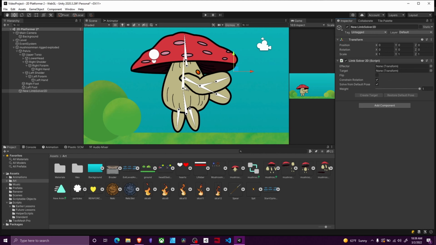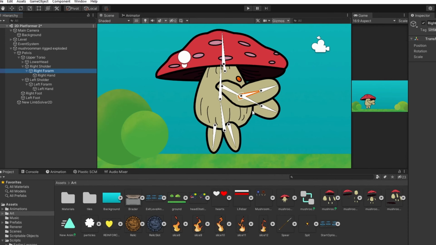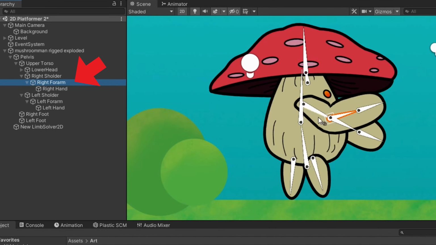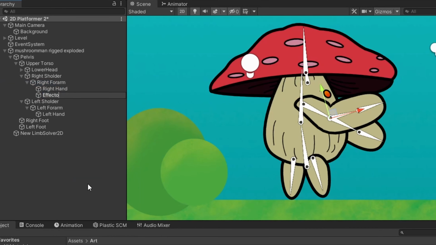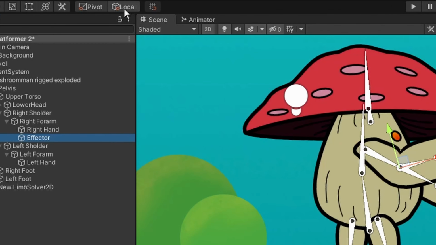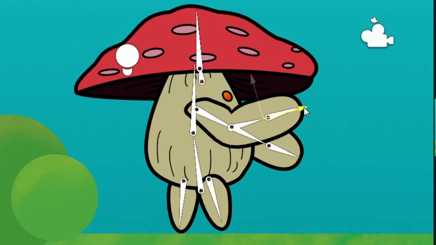The effector is the bone or the area that you want to be affected by this solver. What I would like to do is go to the bone one above the end of whatever my chain is. So in this case, I'm going to go to the middle bone of my arm. I'm going to right click on it and create an empty child. I'm going to call this effector. And then I'm going to make sure I'm in local space and select my Z or my X axis and drag it out to the hand, to the tip of the hand. Do not forget this step. You need to move your effector from the place that it originally spawns, otherwise it will not work.